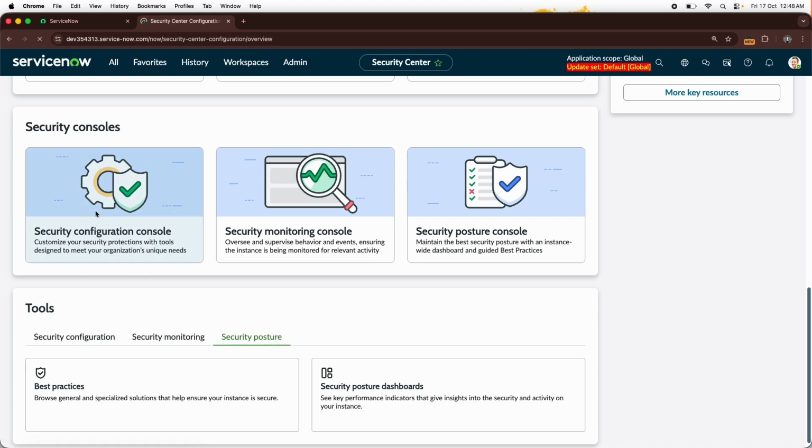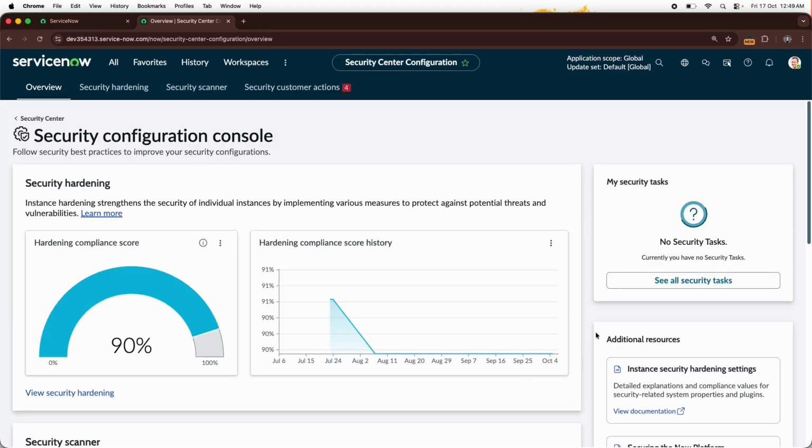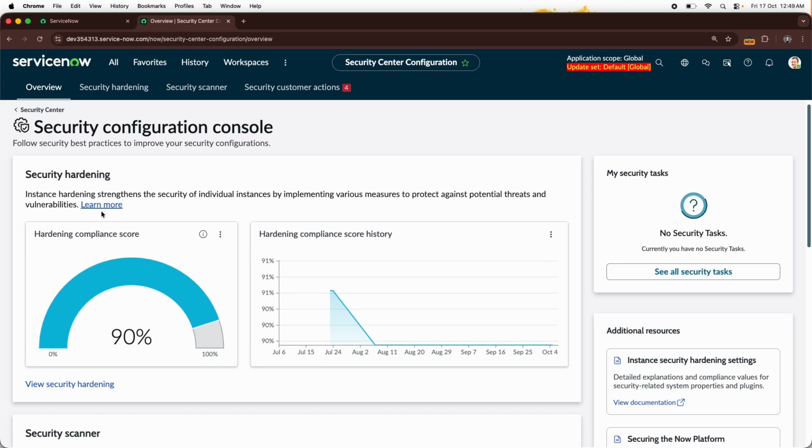So let's open the security configuration console, and again you will get an overview video of it. I'll just click on this, don't show it again. So you can see the security configuration console. Under that we have a few things. Follow security best practices to improve your security configurations. Now here we have some interesting stuff.